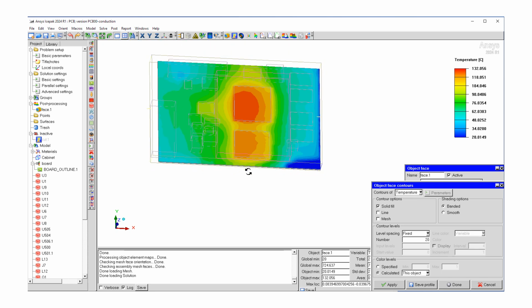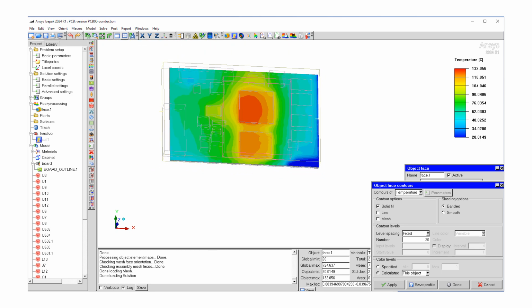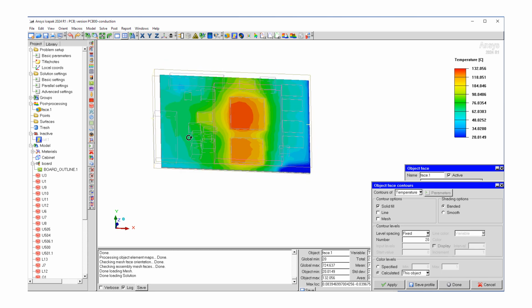Now what we can see is the highest and lowest temperatures on our domain.